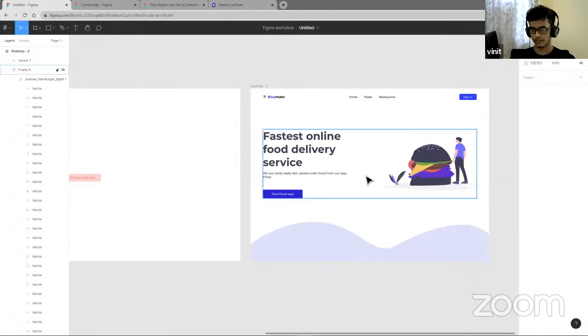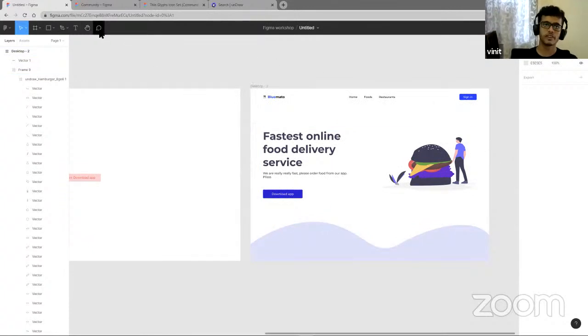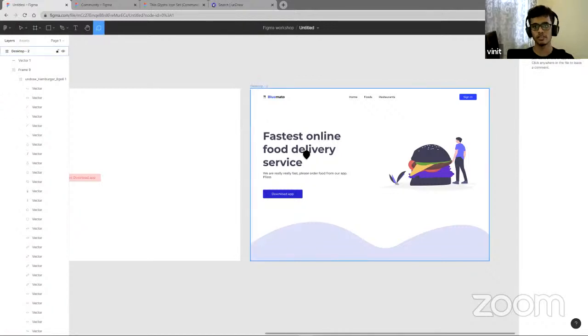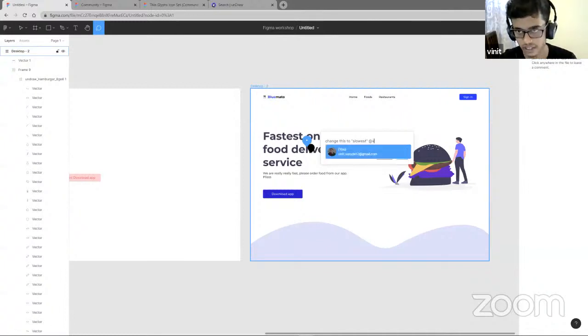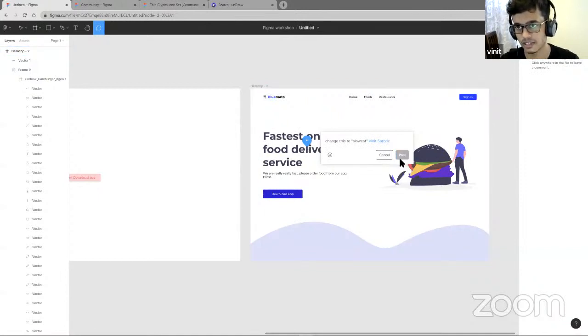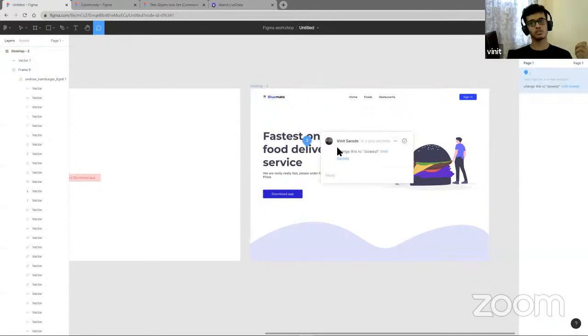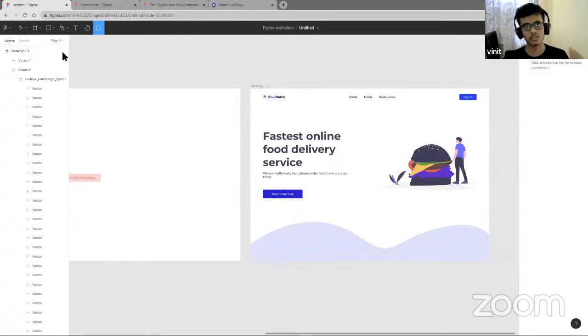So we've learned the basics of Figma, like bare basics. Now if my colleague wants to come and tell me to change this to slowest, and then he posts it, he'll tag me, Vinit, and I'll get an email saying Vinit, you have to change it to slowest. So that's one good thing.